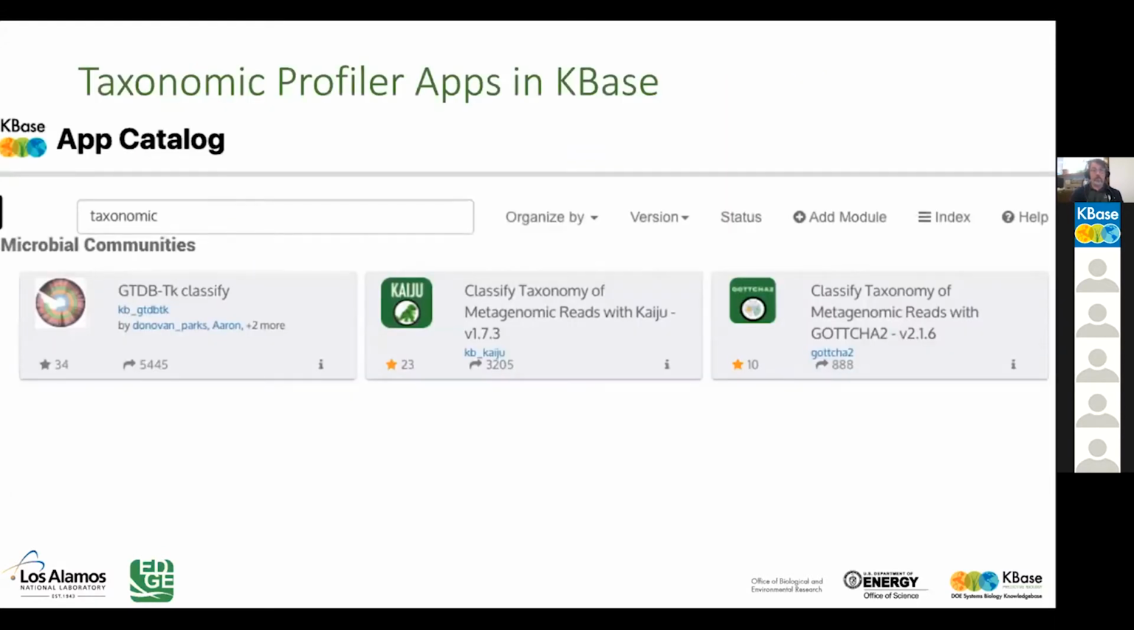First, I'll tell you about the apps that are in the KBase App Store, and give a brief description of how they work. I'll give you a demo of how I would use these apps in KBase, and then some tips, tricks, and things to keep in mind when you're doing taxonomic profiling using these apps in KBase.